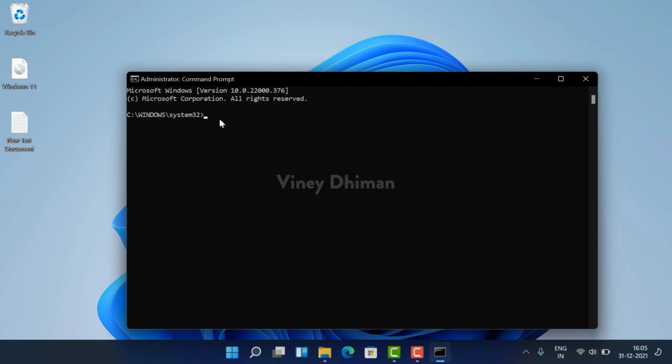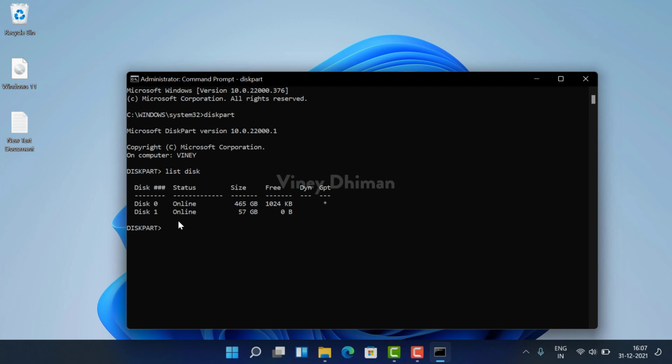Now here you need to execute a few commands. Let's start with the first one, that is diskpart, and hit enter. This will start the diskpart tool in the command prompt. Now the second command is list disk. Here you will get the list of all the storage devices connected to your device.